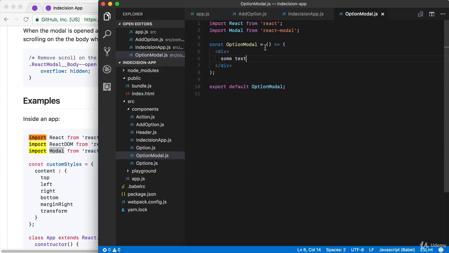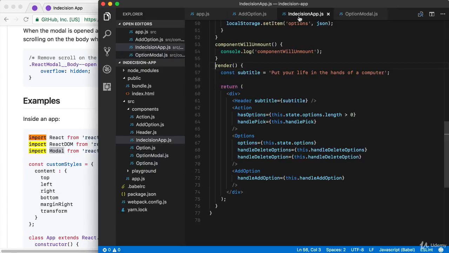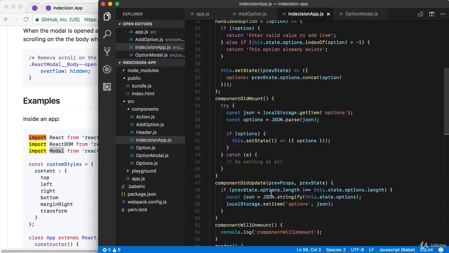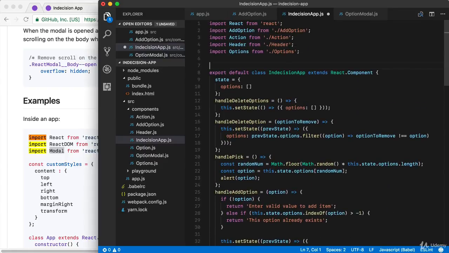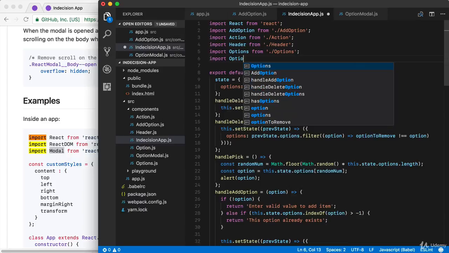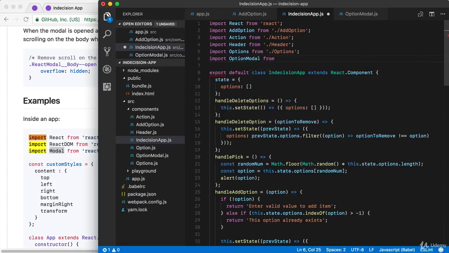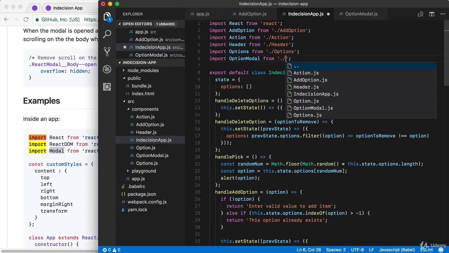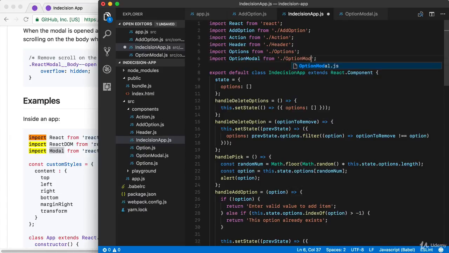Now let's go ahead and actually import this and render it. Over in Indecision app, we are going to render it down below, but first let's import it. Import option modal from the file that we literally just created. It's in the same directory as this one, so ./option modal.